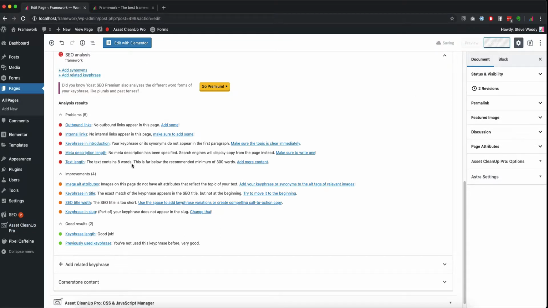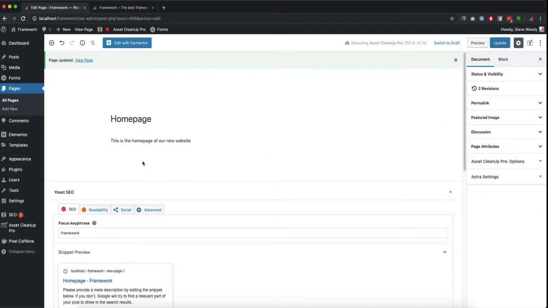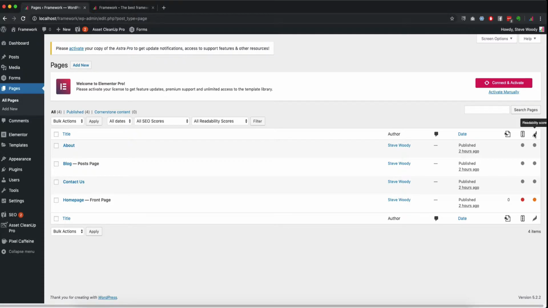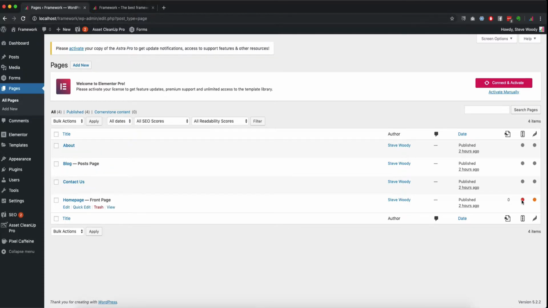And if I go ahead and now update this page, what you're going to notice is if I come back to the overview, you can see that there are now dots. These are new columns that have been added by Yoast. This is your SEO score and this is your readability score. And we can see the dots, whether they're good or bad, and you can make improvements as required. You can even now filter by SEO.